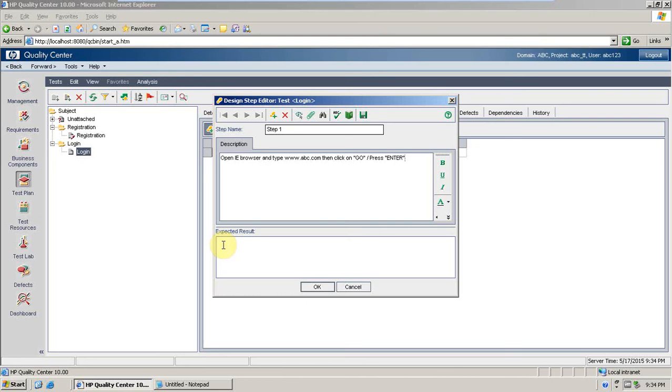So it's a separate test case. That's why I'm creating it from the beginning. What is the expected result? Expected result: ABC home page, right? I'm expecting the home page should be displayed, right? Okay, next step. Don't click on OK because I have another step.